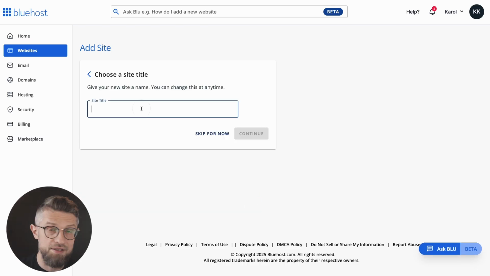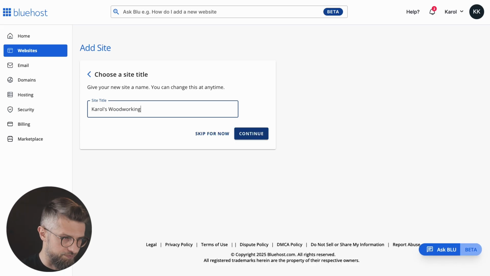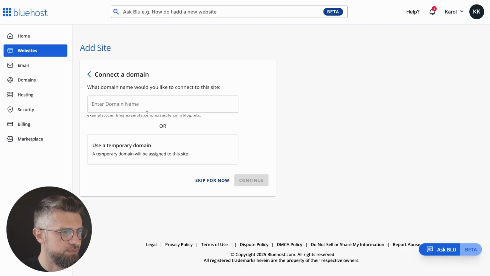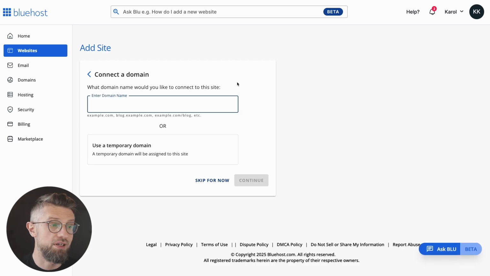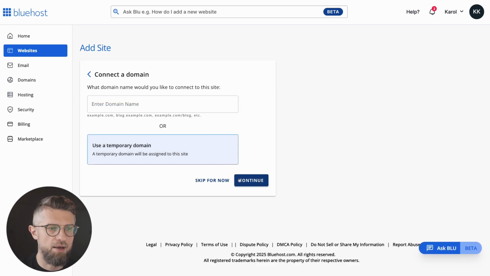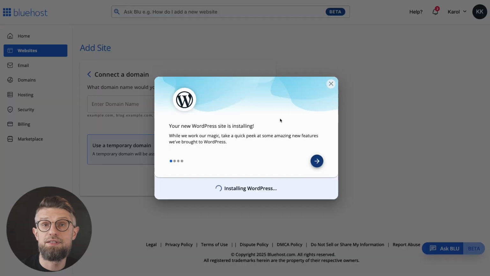Let's continue. Let's give it a site title. Each site needs a site title. This is most commonly your business name. I'm gonna go with that. Let's continue. And again, if you have chosen to buy a domain name at the previous step, you're gonna be able to select it from the list here. If you haven't chosen any domain name, you can just go with a temporary domain, which is what I'm gonna do. Let's continue. And basically just like that, WordPress is being installed.